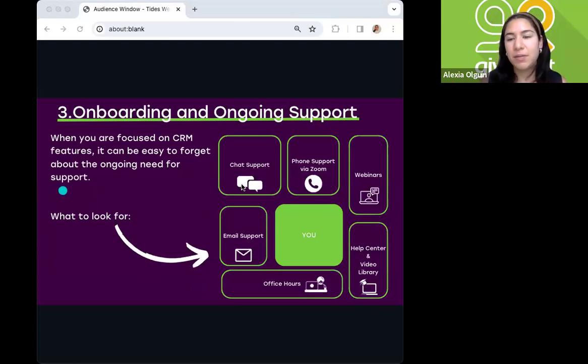So, we've included here some options and just some general items that could be helpful and important for you and your team, such as chat support, phone support, webinars, a help center with a video library, office hours, and definitely email support.